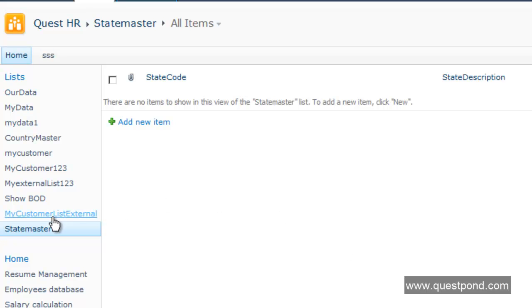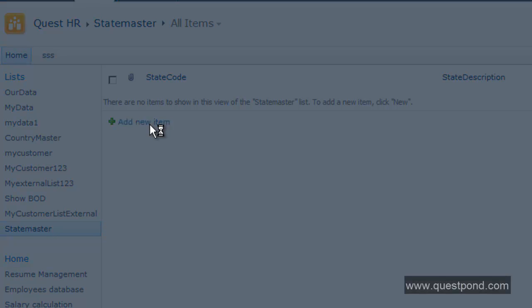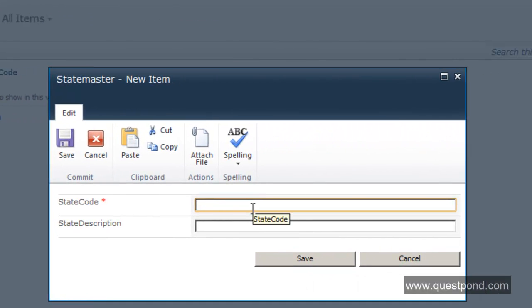done is I have taken a simple state master list here, and this state master list has two fields. One is the state code and the other one is a state description. Now, by default, SharePoint creates a default screen here which will help us to add data to the list. So you can see that this is a default SharePoint screen which will help us to add state code and state description into the SharePoint list, that is state master.